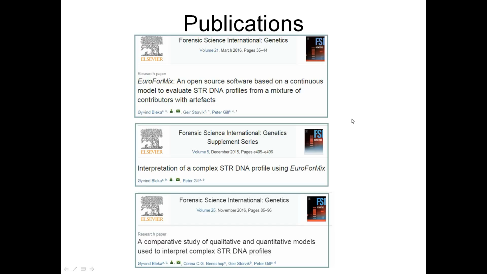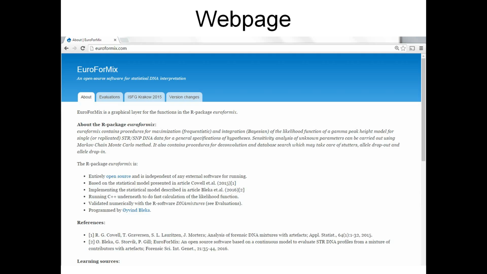So EuroForMix is published in 3 papers. It's 2 research papers and an extended abstract. So the first paper is a technical description of EuroForMix, while the third one is a comparison study where we evaluate EuroForMix against LRmix. So EuroForMix also has a web page. Here you will find the latest version of EuroForMix.